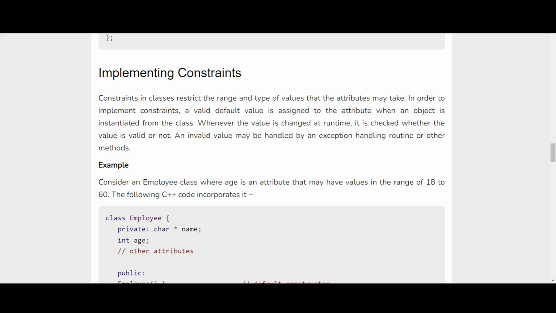As an example, what is an invalid value here? When I declare a variable as numeric, but I pass a character at runtime, what will happen? We will get an exception at runtime, which is known as data type mismatch or format exception. This is called a runtime exception that occurs when you are applying the constraints in a class. So this is called an invalid value.